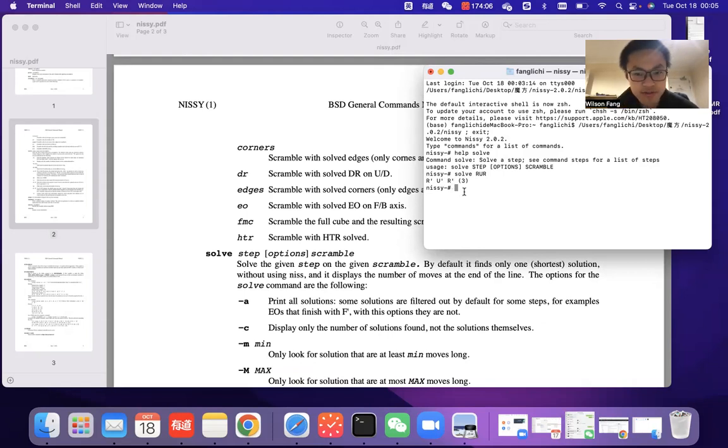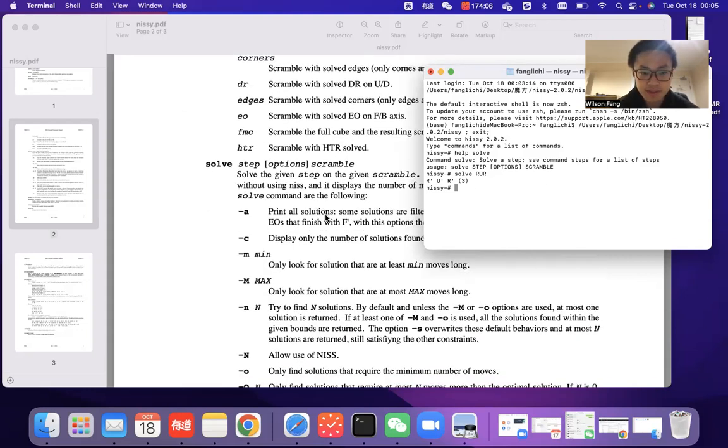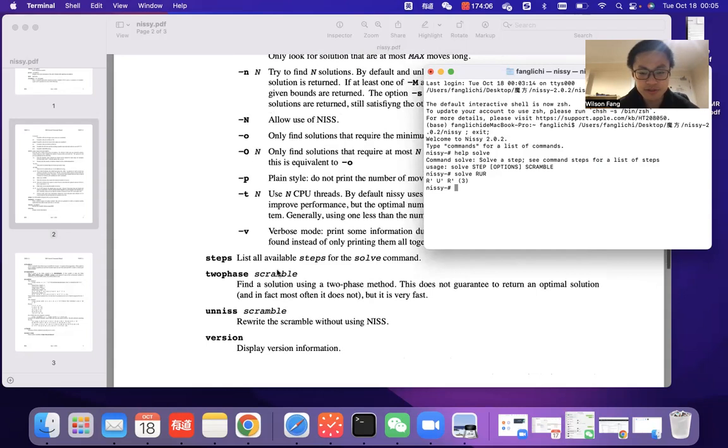Personally, I found if you just use solve for a normal FMC scramble, it could take a while, up to 1 minute usually. So sometimes what you want to do is the two-phase, which solves the scramble using a two-phase method, but it's not guaranteed optimal.